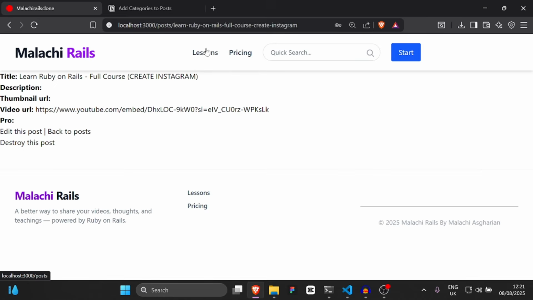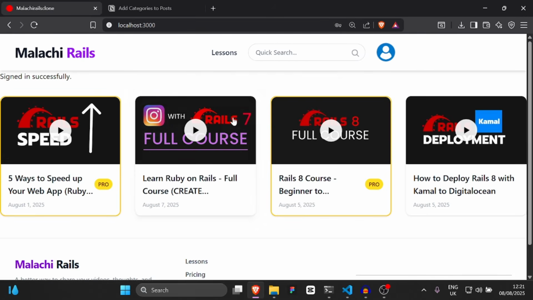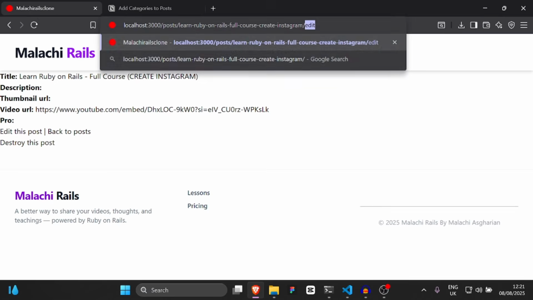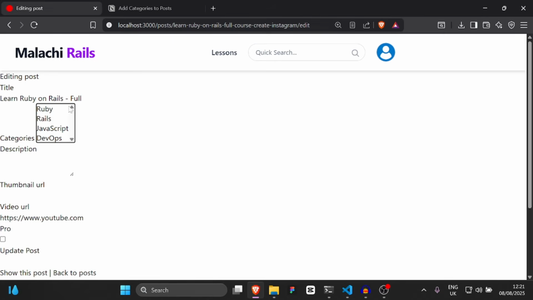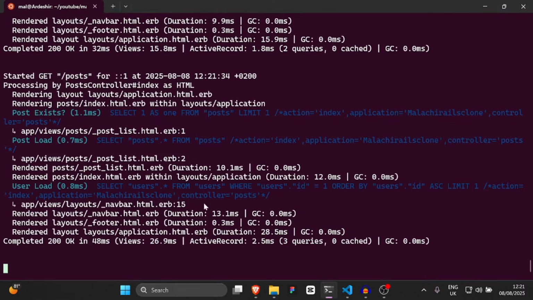So now if I log in as the main user, so I'll go to users/sign-in, I'll log in as the super user, superadmin@gmail.com, and then superadmin123. Now if I go to edit post, I should be able to actually add some categories. So as you can see, I can. And now if I update this post and then we go to the terminal, let's actually see what happens.